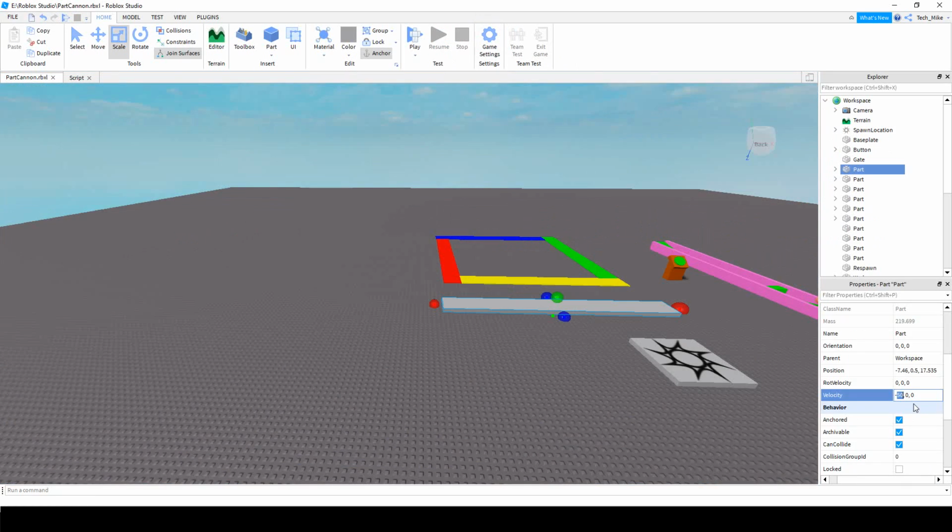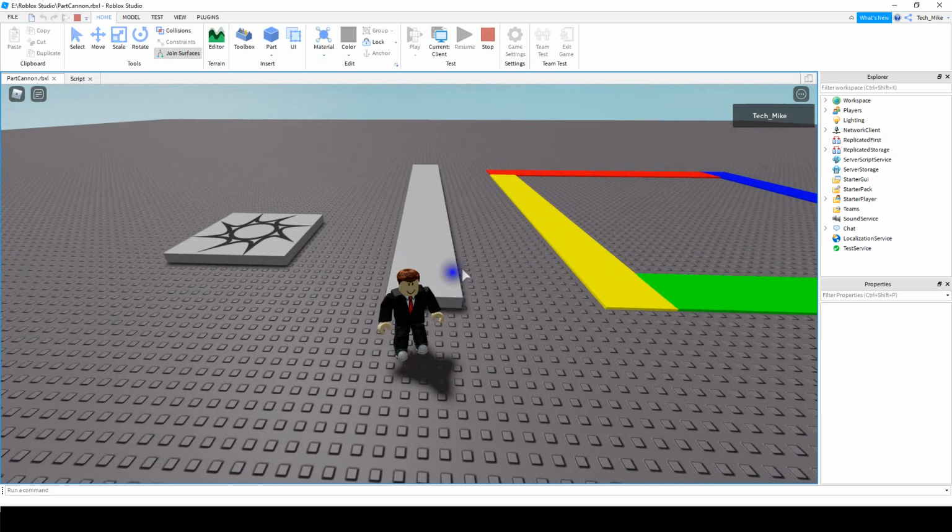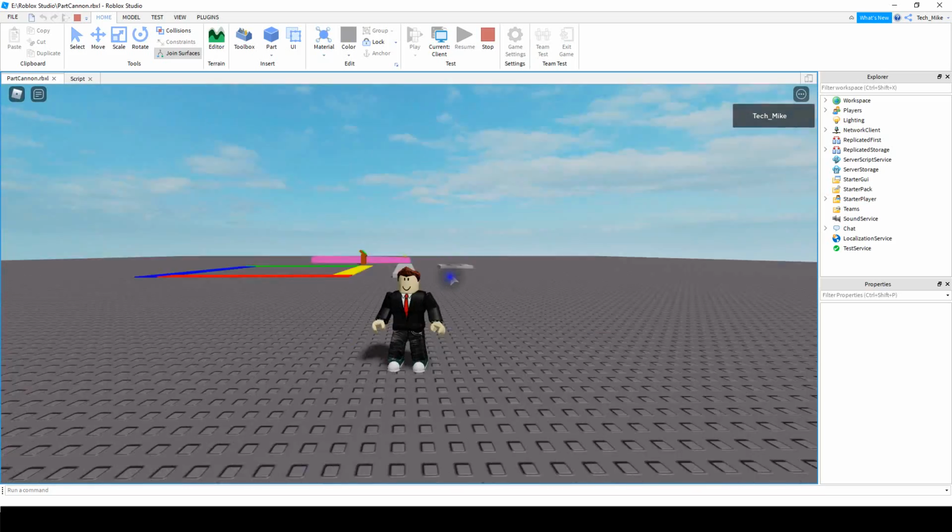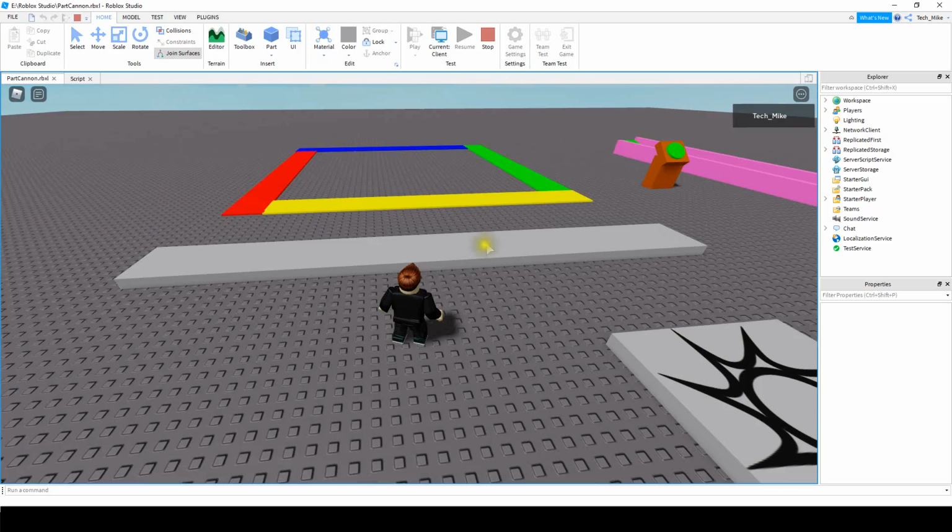I think it's probably pretty obvious, but if you increase this value, you're going to go faster. So let's try something crazy like maybe 500. Okay, and now if I step on this part here, it shoots me off much faster. You can also change the direction, so if you don't want it to go left to right, but you'd rather go forward and backwards, you can do that.